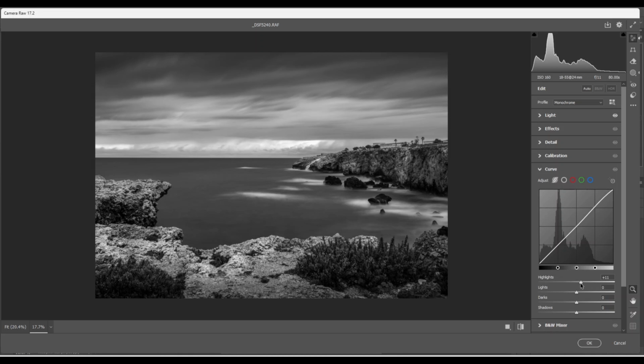I'm going to increase the highlights, not too much though. Don't forget this is globally. Around there should be okay. Just make sure you're not getting any clippings on the right side of the histogram. And I'm going to try the whites also. But not too much.